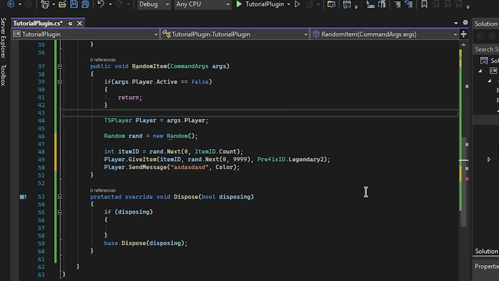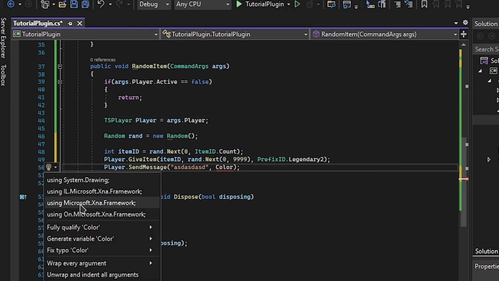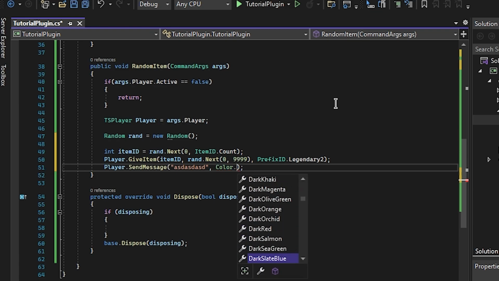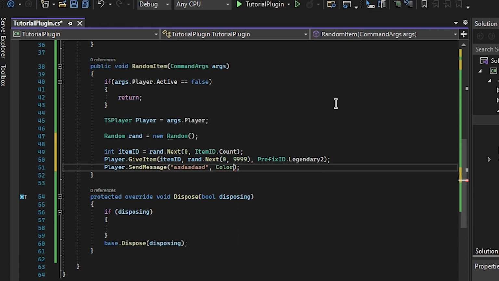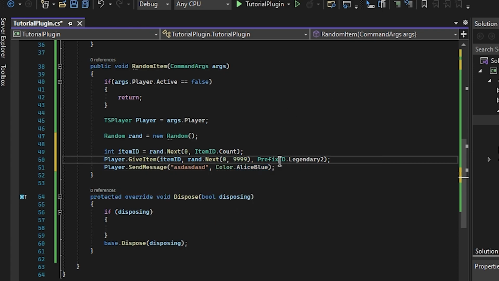As you can see, this won't be implemented by default. So we're going to right click, quick actions, and then using Microsoft XNA Framework. Now it'll turn green because it's a recognized implementation. So Color dot, and then we can select any of these colors. We can also do new Color and then make an RGB color, just like this, so 1, 1, 1. But usually what I do is I just do Color dot and then whatever color I want. So we'll do AliceBlue. I'm not really sure what that is, but anyway.